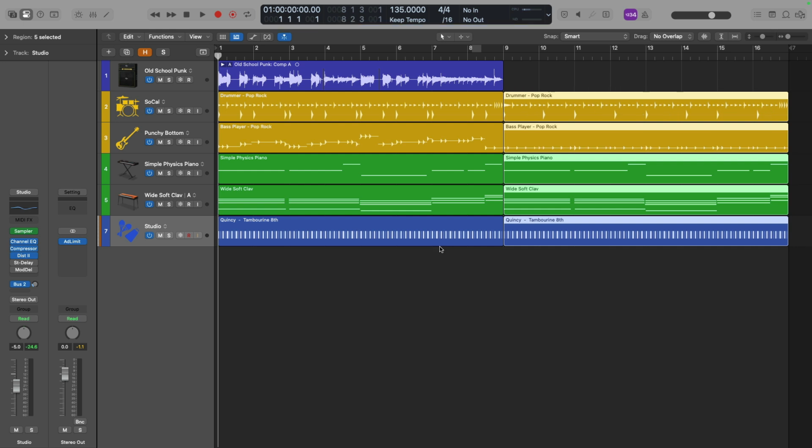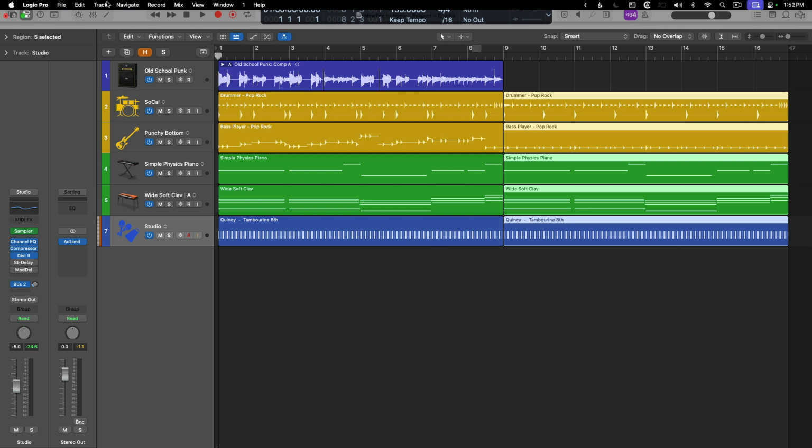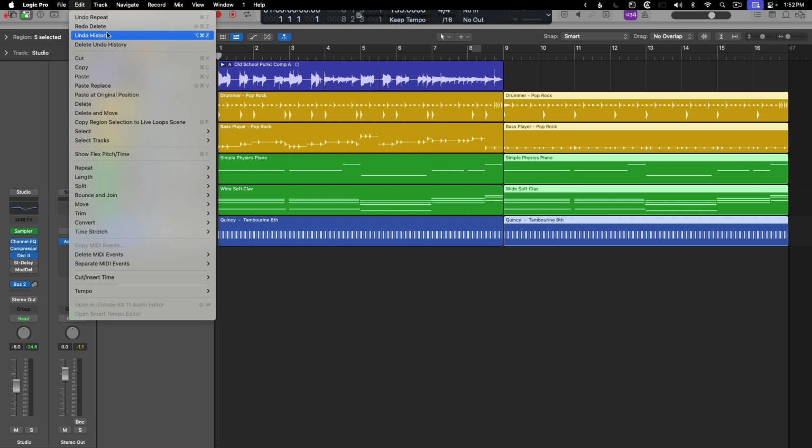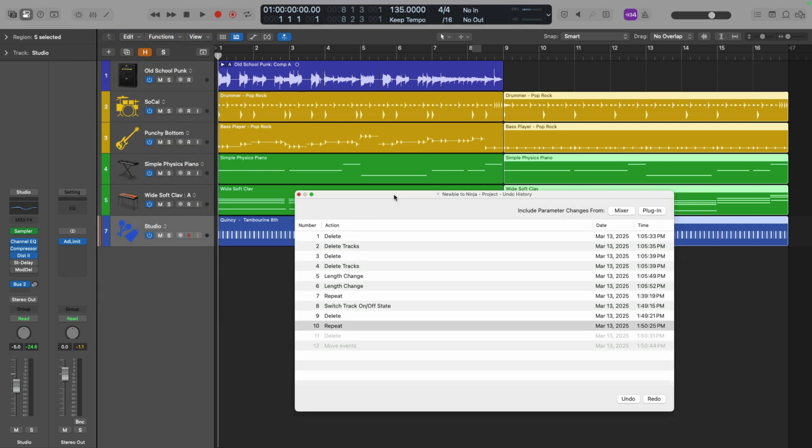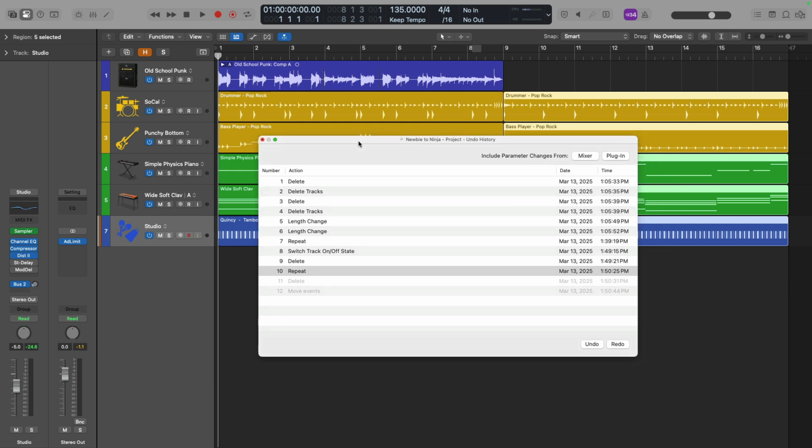And there's actually a whole window dedicated to these steps in your undo history. You can view this by going right up to the top to Edit, and the third option down, click on Undo History. Check it out. At this moment, there are 12 actions that have occurred in this project, and I can cycle through these different steps just by clicking on the action.